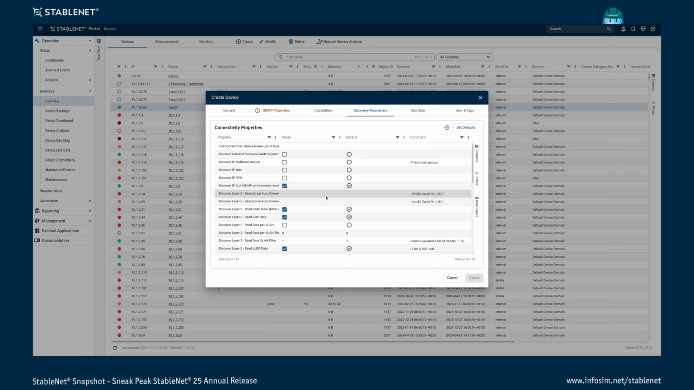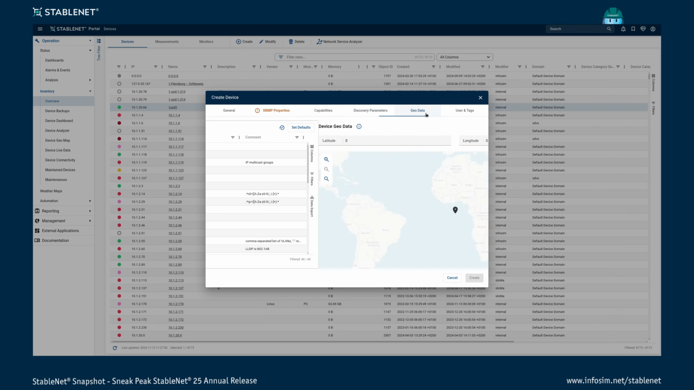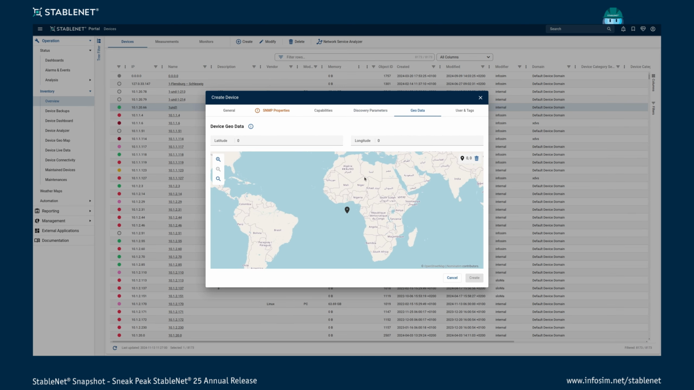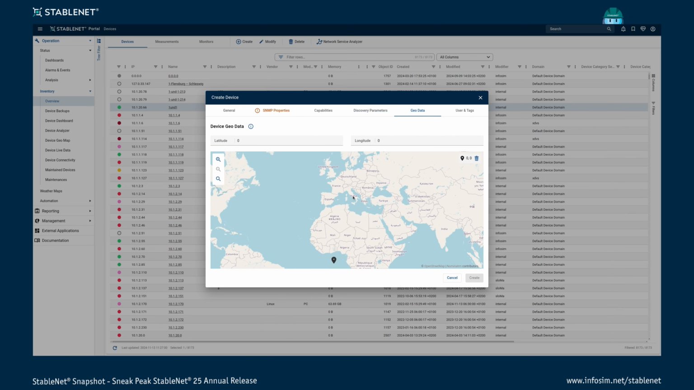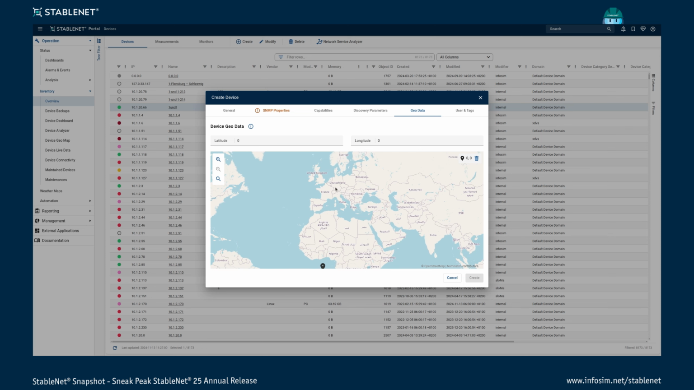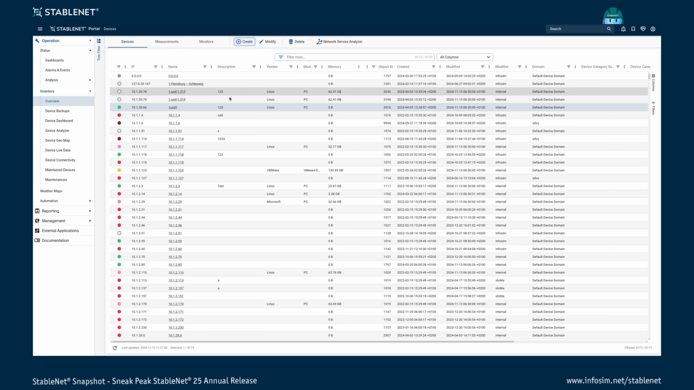But now we also took a spin on some of the components, we enhanced them, made them a little bit more visually pleasing. A good example would be the map here, where you can now visually represent where your device is located, or you can simply browse the map, set a new location, and so on.